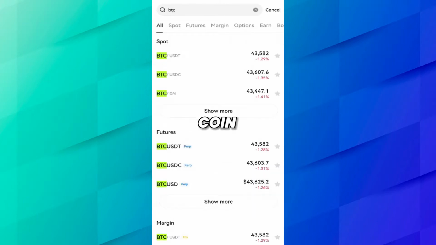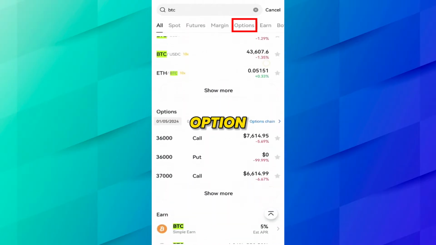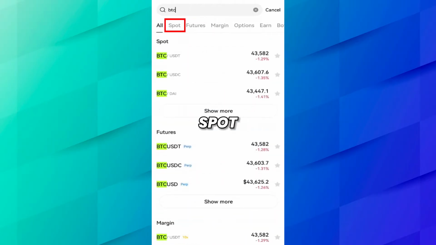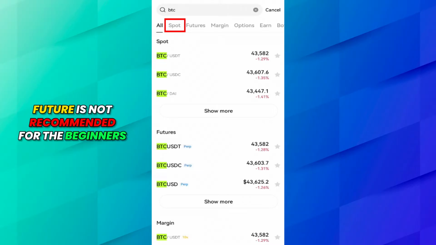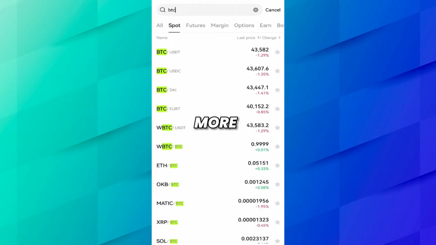When you type the coin symbol, you will see multiple sections like spot, futures, margin, options. Currently we are buying from the spot section. Futures is not recommended for beginners. So you have to click on show more in the spot section. When you click on show more, you will see multiple pairs of BTC.